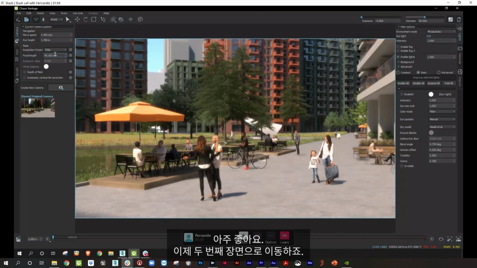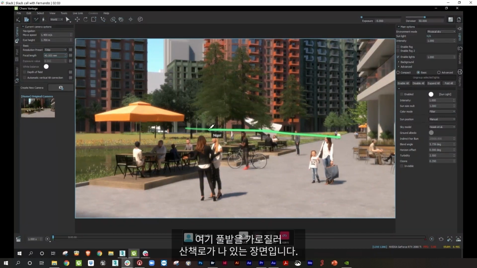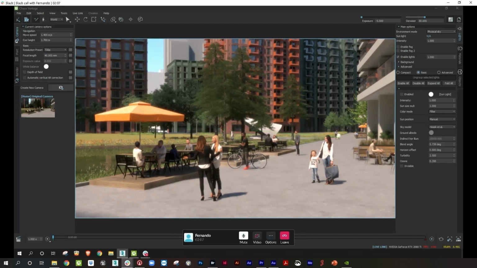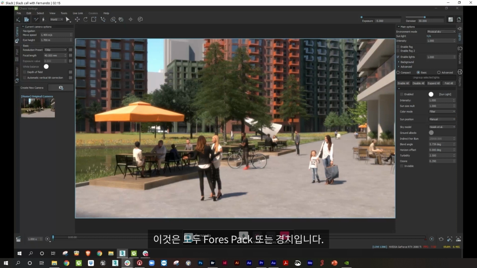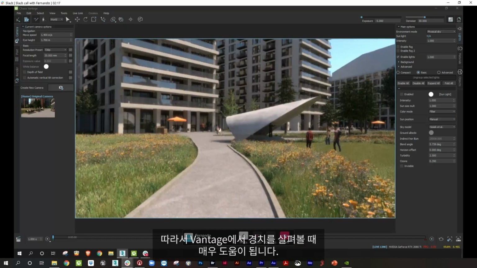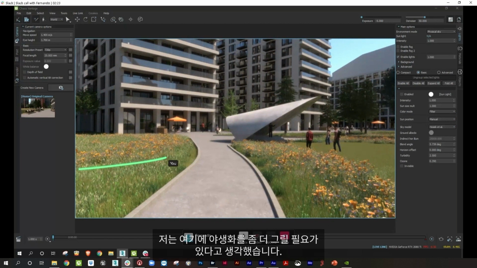Okay, that's great. Now let's move to that second view, the view through the meadows, the walkway that passed through over there. I mentioned before the fact that we are using a lot of V-Ray proxies. This is all forest pack, all the landscape. So it's really helpful in Vantage for us to be able to look at the landscape. I noticed before that we might need to paint in some more wildflowers through there.